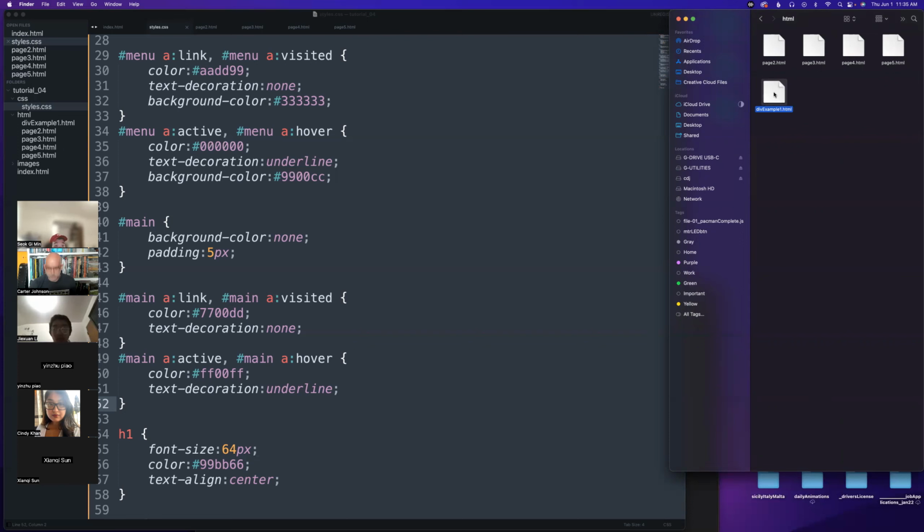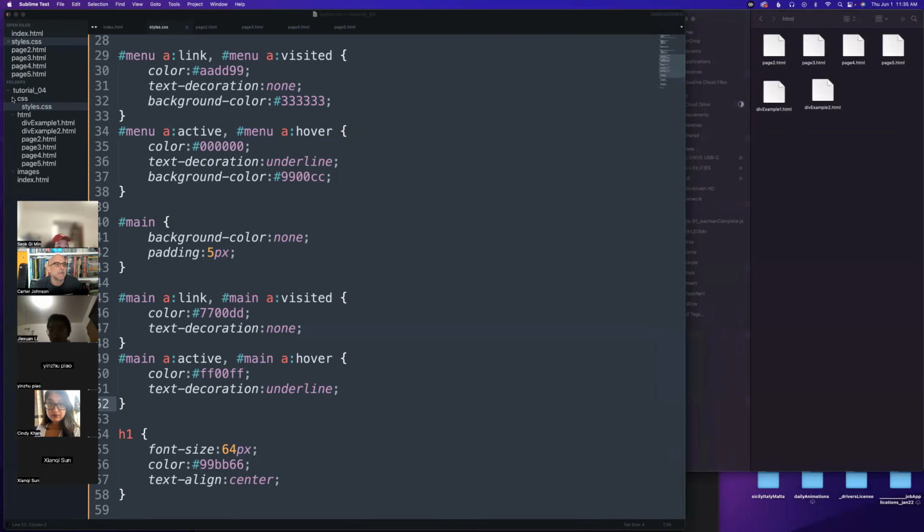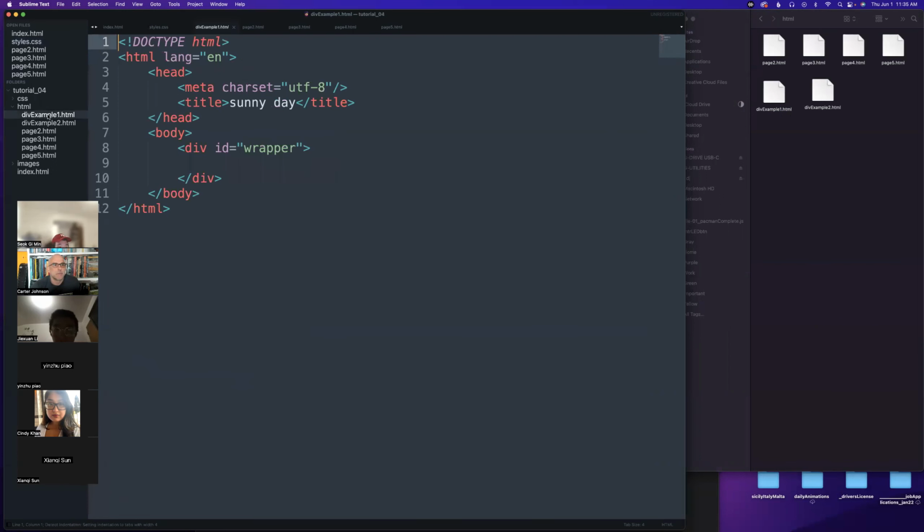Then I'm going to duplicate that and call it div example 2. So div example 1 and div example 2. We're not going to link these to anything. This is just for me to show you some things we can do with the different div tags. This is my div example 1, just the template code, so I'll change the title.